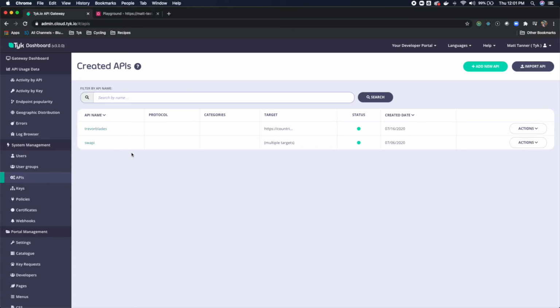So I've already created an API in a previous tutorial called Trevor Blades, and this uses the Trevor Blades countries GraphQL endpoint. I'm going to use this one to show you how to do it.